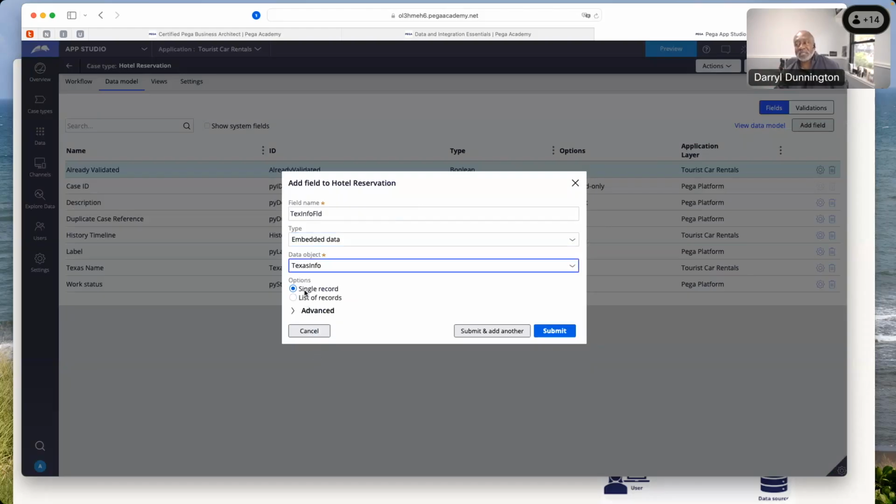Texas info is added. Now what it's asking is, when I reference that data object, do you want me to reference it as a single object? Think of it this way. Am I doing a call to the database and bringing back one row of columns of information, or do I want to bring back a list of records? Now I'm going to use this reference as a reference to a collection of objects coming back. Does it make sense? Yes? Okay. So I'm going to say yes.